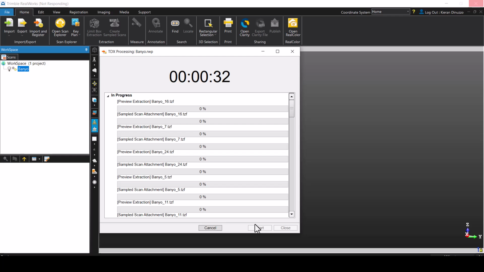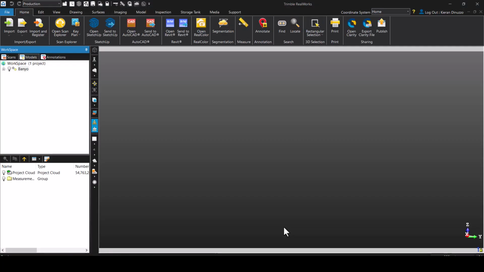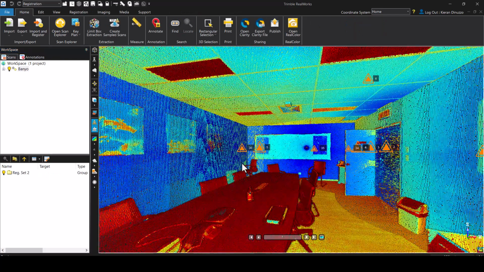So depending on how many scans we've got, this might be 2 minutes, this might be 2 hours, 2 days if we've got 1,000 scans. So we'll let that run and come back when it's finished. That's now finished. And we've loaded some data.